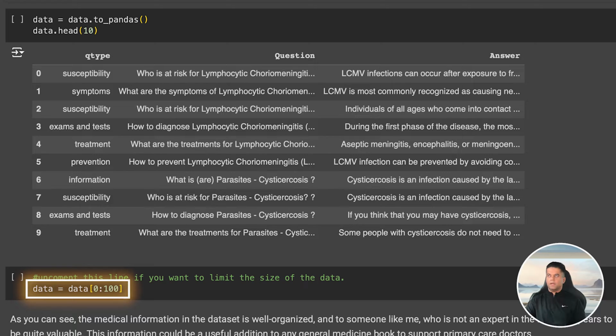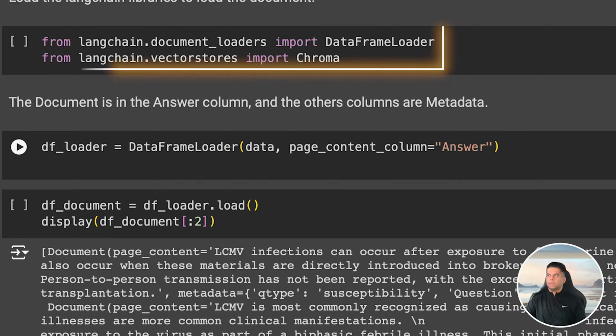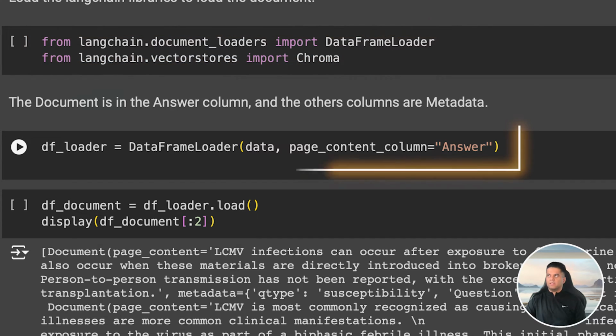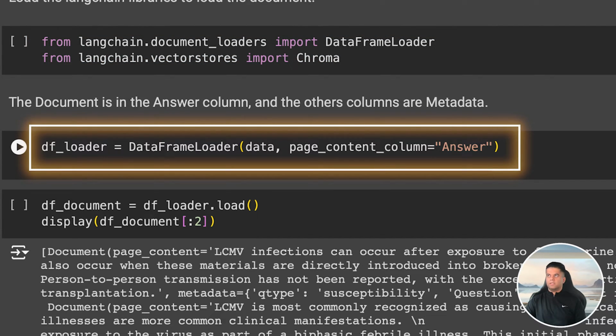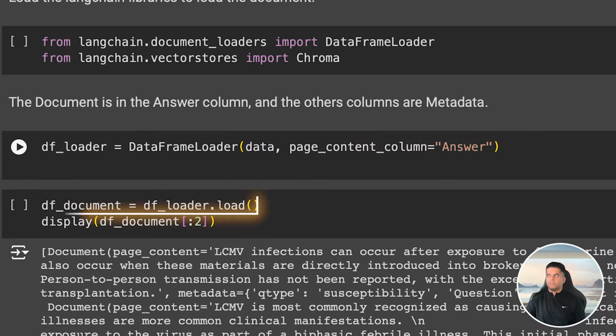In our dataset, the second column has the answers, and we need to get it into a format that's more suitable for further processing. And document loaders are going to help us with that. So we initialize our data frame loader, where the data field has our dataset. And then we specify our column, which is the answer column. And next, we load the documents from the data frame loader. And then we display just the first two documents just to verify if the documents have been loaded correctly.